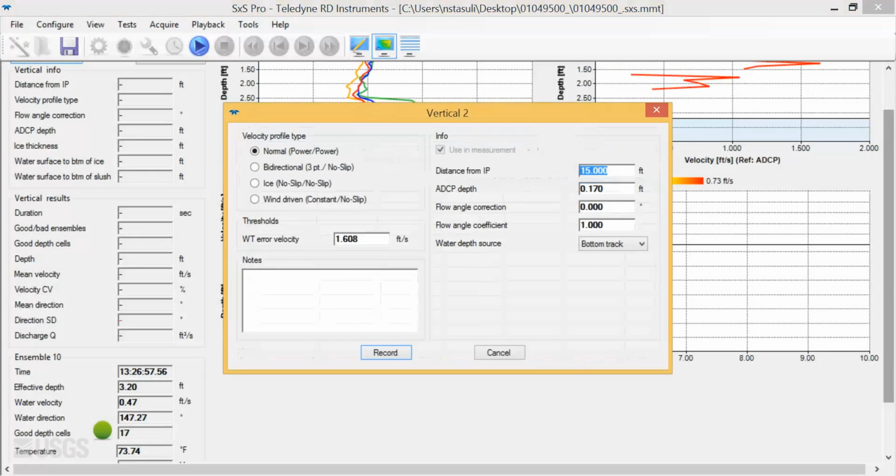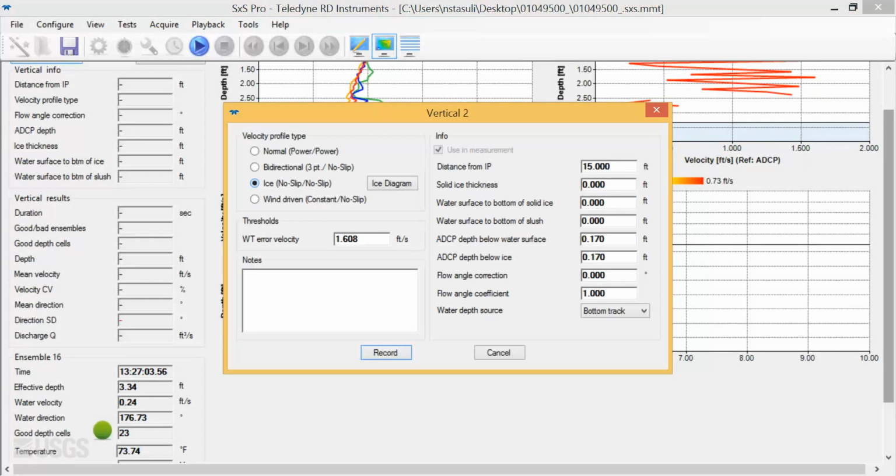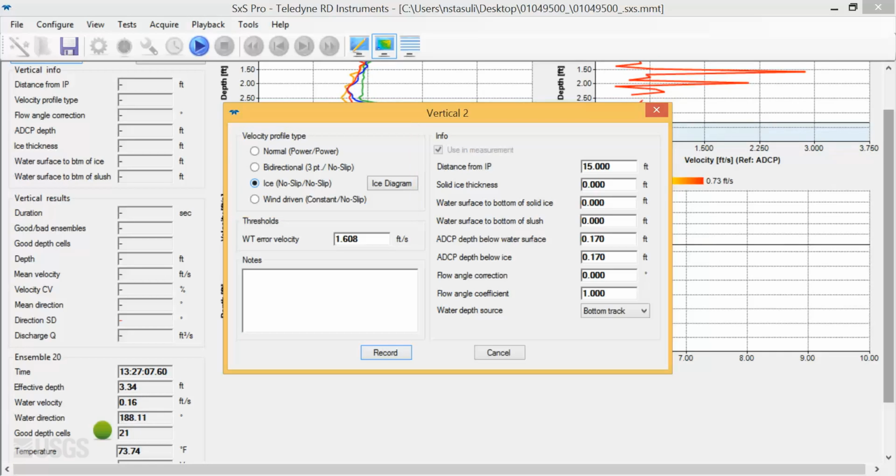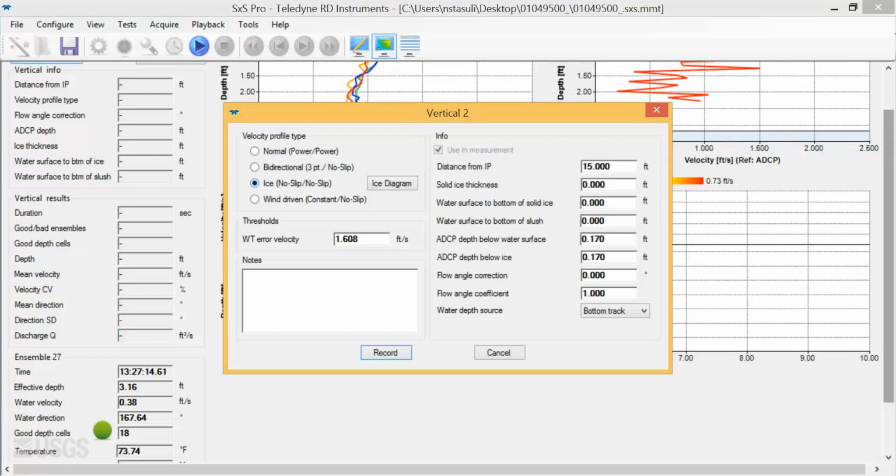Once you are getting reasonable data, select F5. This will open up a dialog with the information for your next vertical. For an ice measurement, make sure you select the ice extrapolation method, which uses a no slip on the top and bottom. A separate video describes the process of evaluating extrapolation during measurement review. You'll notice the options on the right change based on this entry.